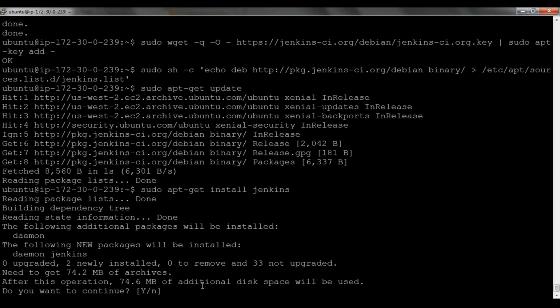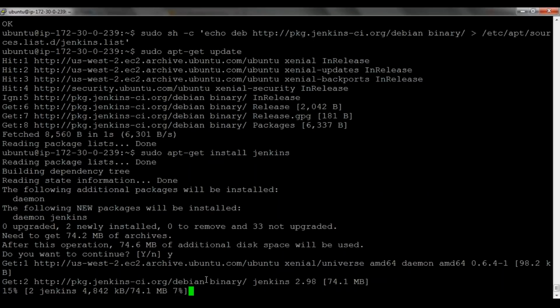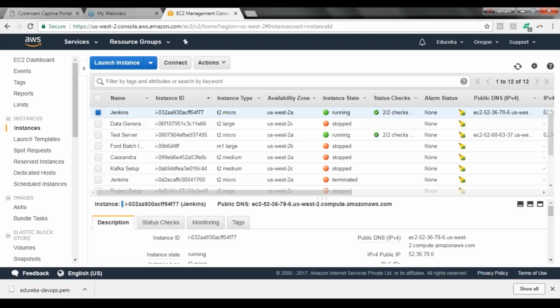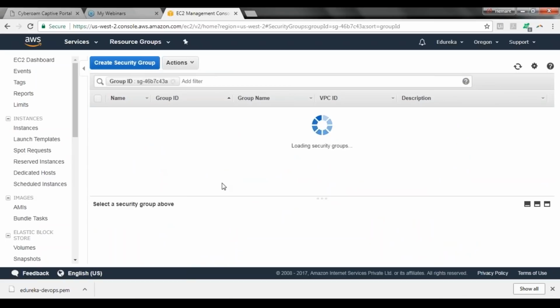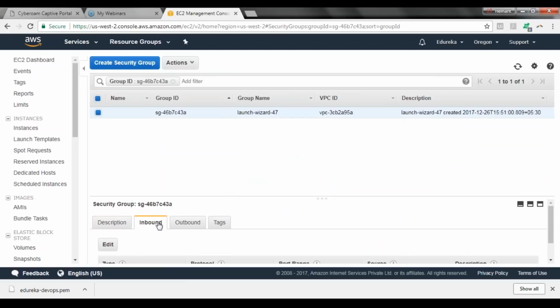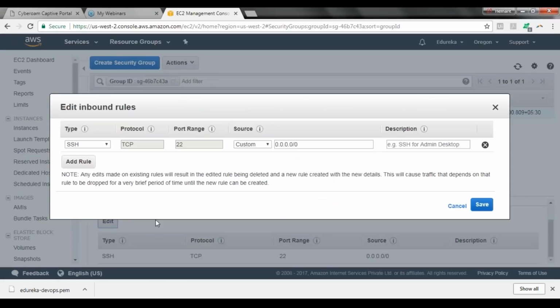So here we go. Now Jenkins is being installed on your server, guys. So just give it some seconds and it'll be up and running. Now while this is being installed, there are some firewall settings that you have to do to your server. So for that, you just click on Jenkins and you will go to launch wizard. And over here, you can configure the inbound settings for your server. All right, so I'll click on edit.